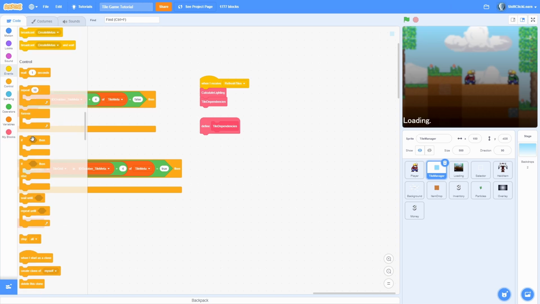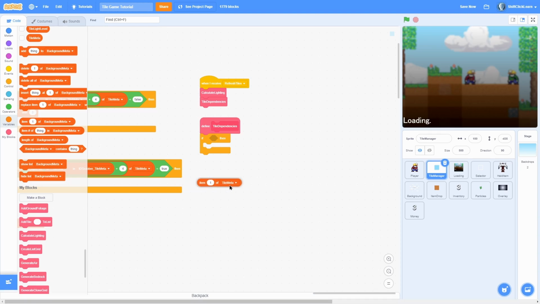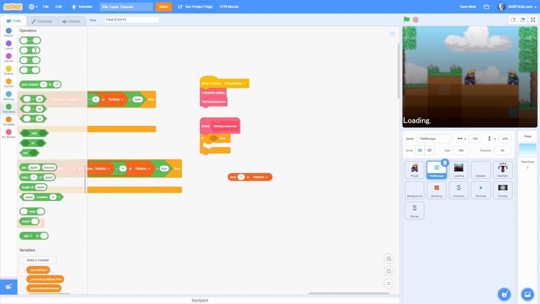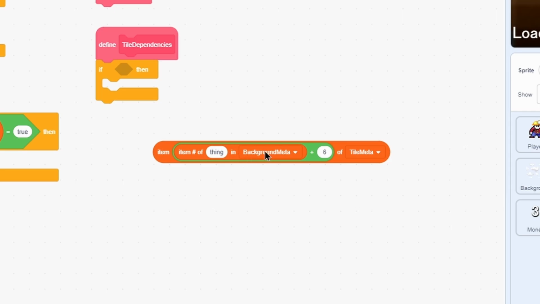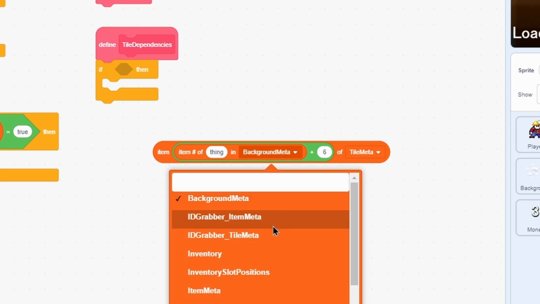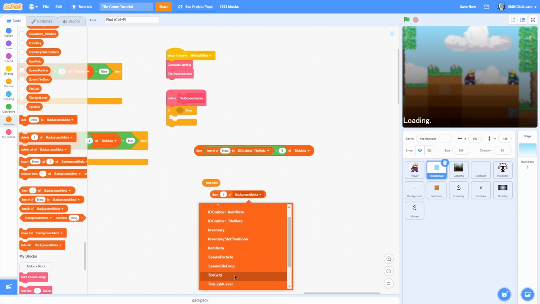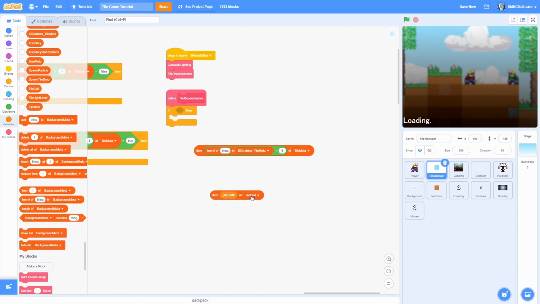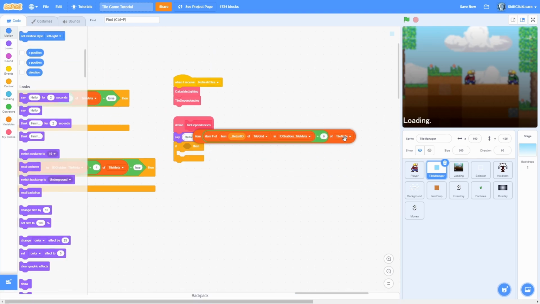So we want to check if it needs to be placed on a solid block. If item 1 of the tile meta, and instead of the item 1 we want to add on 6 here because that's the amount we need to shift it by, and then we want to get the ID, so item number of thing in ID grabber for the tile meta, and instead of the thing we want to do item 1 of the tile grid and change this to the tile list ID of tile grid and put that in there. Now to test this, you can go ahead and say it right here.